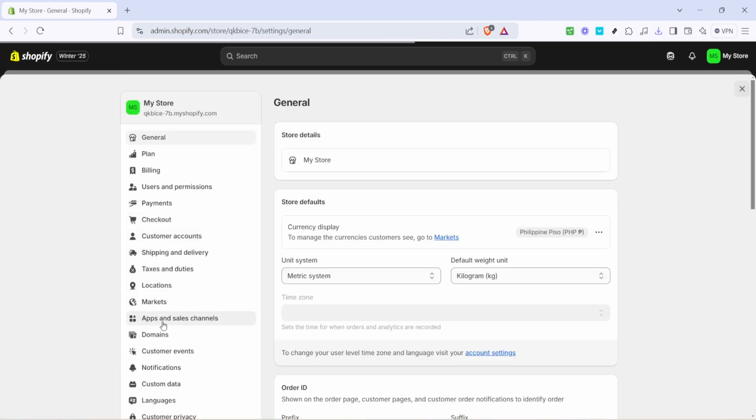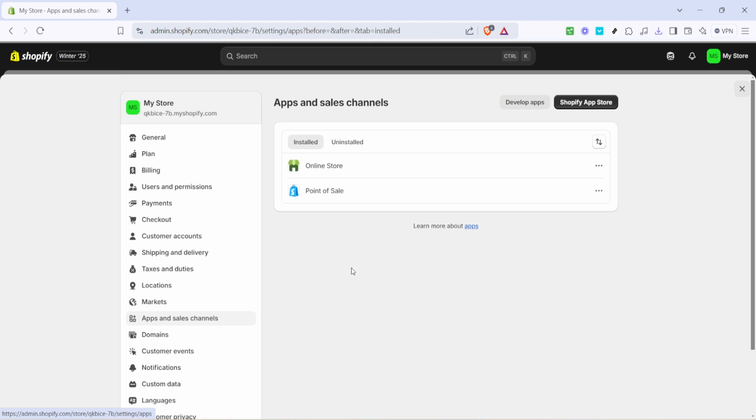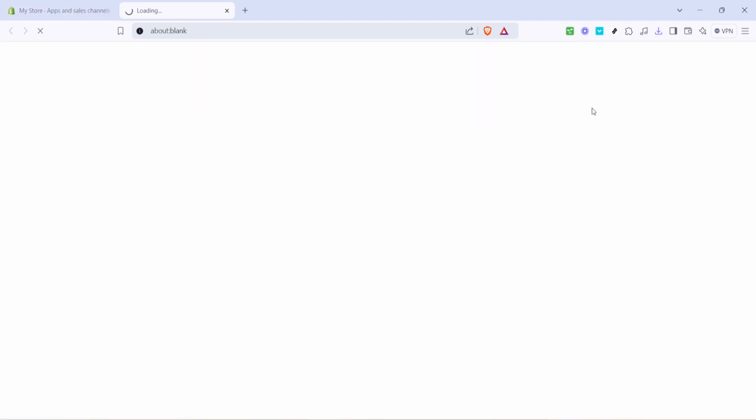Now, within the settings menu, look for the apps and sales channels section. This area is crucial as it manages all the apps and sales channels that your Shopify store utilizes. Once you're there, what you'll want to do is click on the Shopify App Store. This will take you to where all the magic happens.